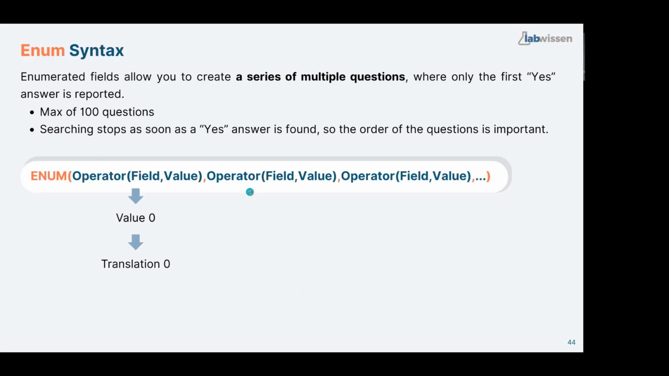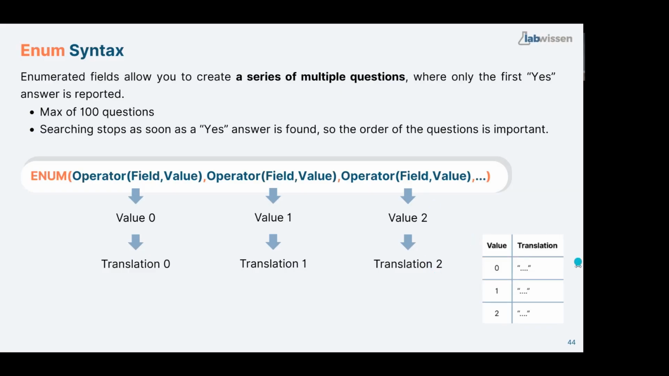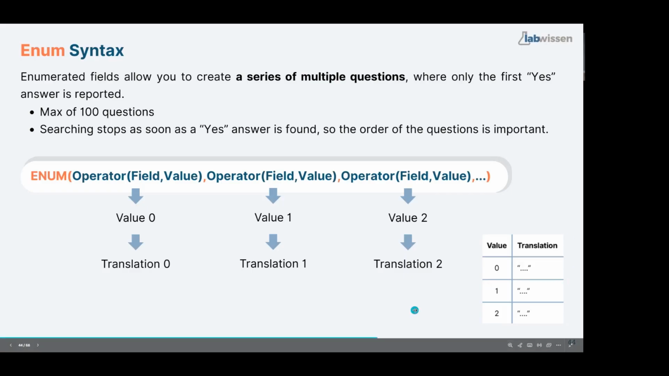Each of my questions gets its own value in the translation table. The first question is value 0, and I define the translation for it. So if this question gets yes, this answer will appear. If this question gets yes, this answer will appear. If this question gets yes, this answer will appear. In the translation table, it looks like this.